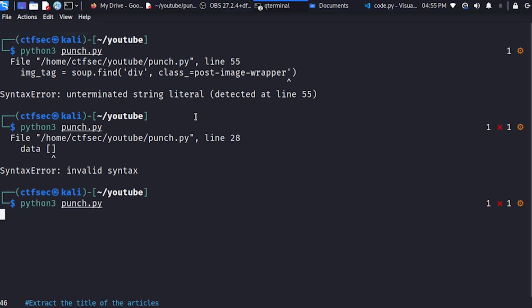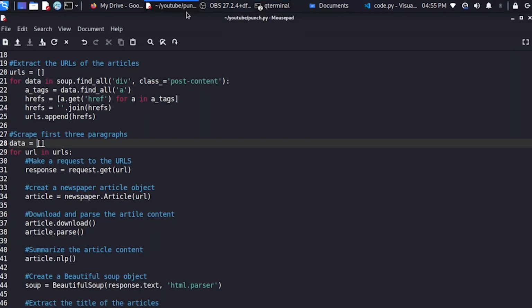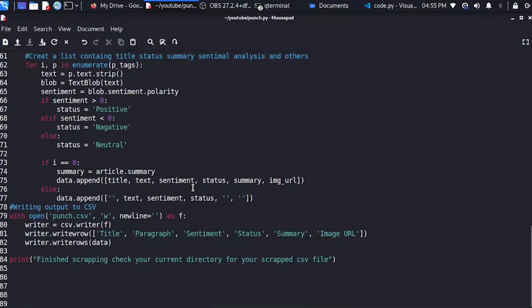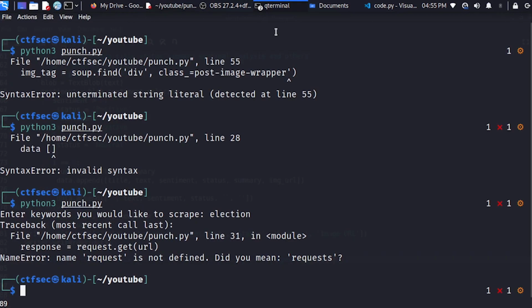So we're waiting for the result. So we have a message telling us enter keyword you would like to scrape. Let's say election. So we just give this some time. So if we get our message saying finish scraping, check your current working directory, that means our program has executed successfully. So I'm just going to head back to the terminal right now.